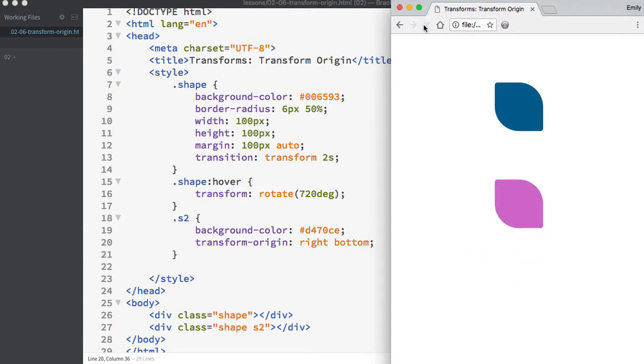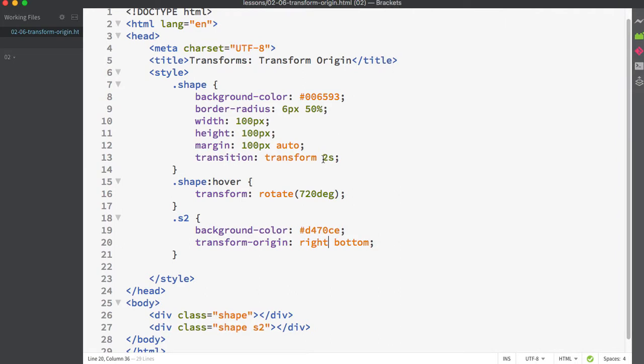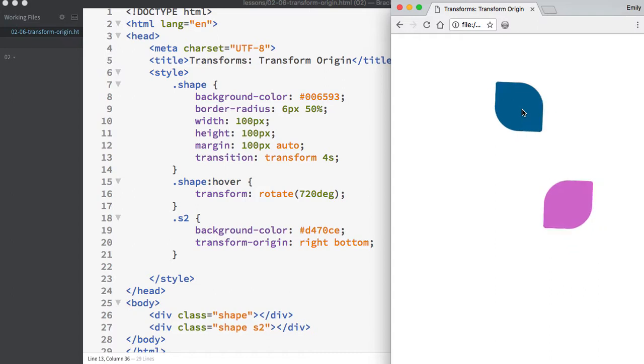So if I refresh this and we click on this, you can see it's rotating around that lower right corner right there. So its behavior is quite a bit different than the blue object that we have. I'm going to have this transformation take 4 seconds. I'll just slow it down a little bit so we can really see how these move. And even though everything is the same, by simply changing the transform origin, you can see how the behavior of these items changes considerably.